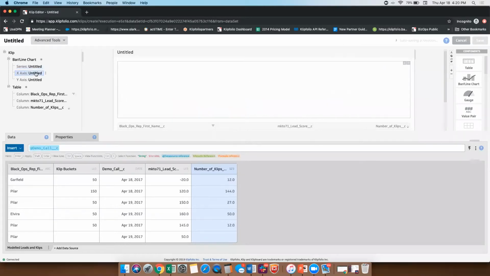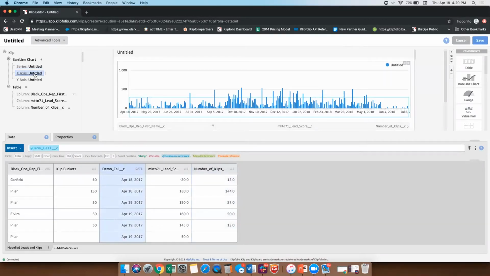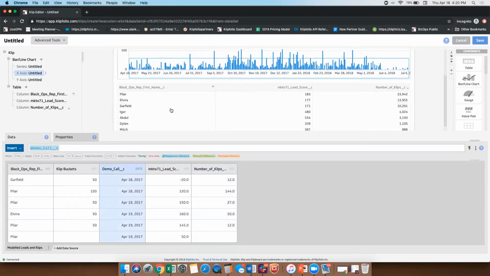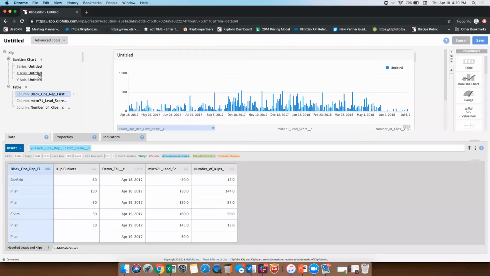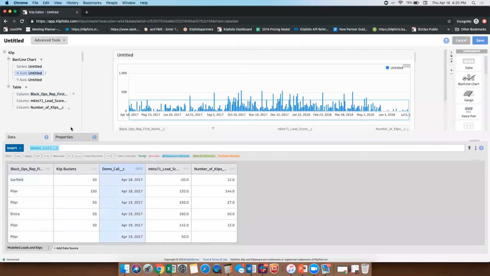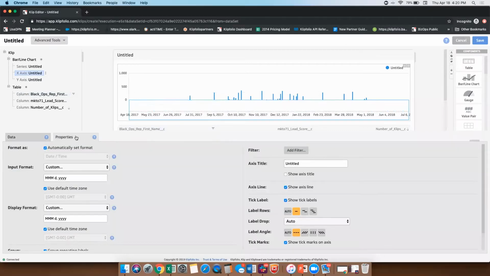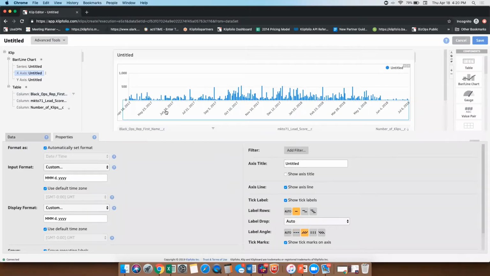So what I can do is on the x-axis, another great tip is that every element of your clip, be it one of the columns in your table or the x-axis on your chart, every single section of the clip has its own properties menu. And the properties panel lets us control tons of different visual options. So for instance, I might decide that this data is a lot more readable if I put these labels on an angle. I could also include a title and so on.